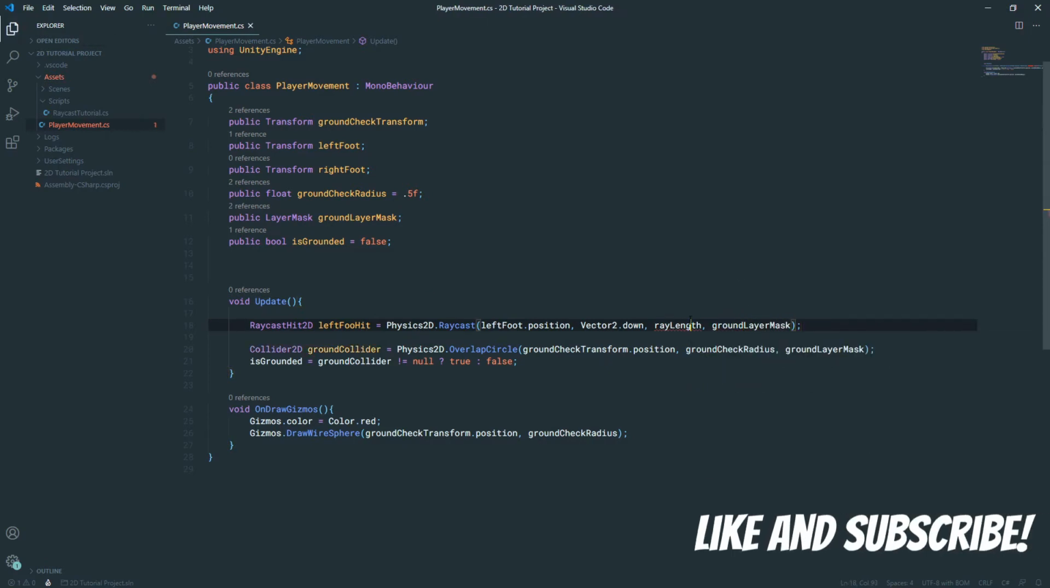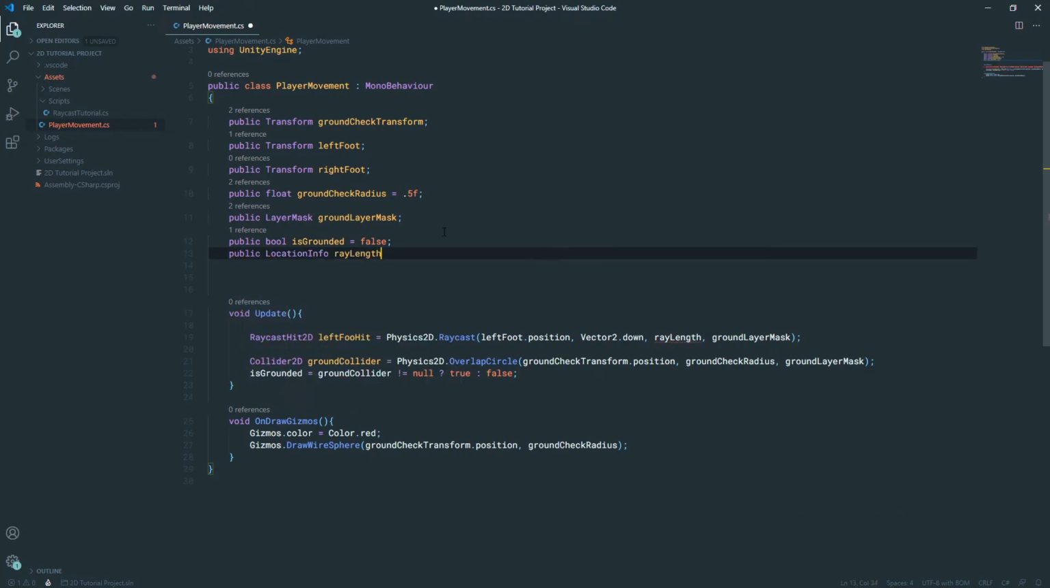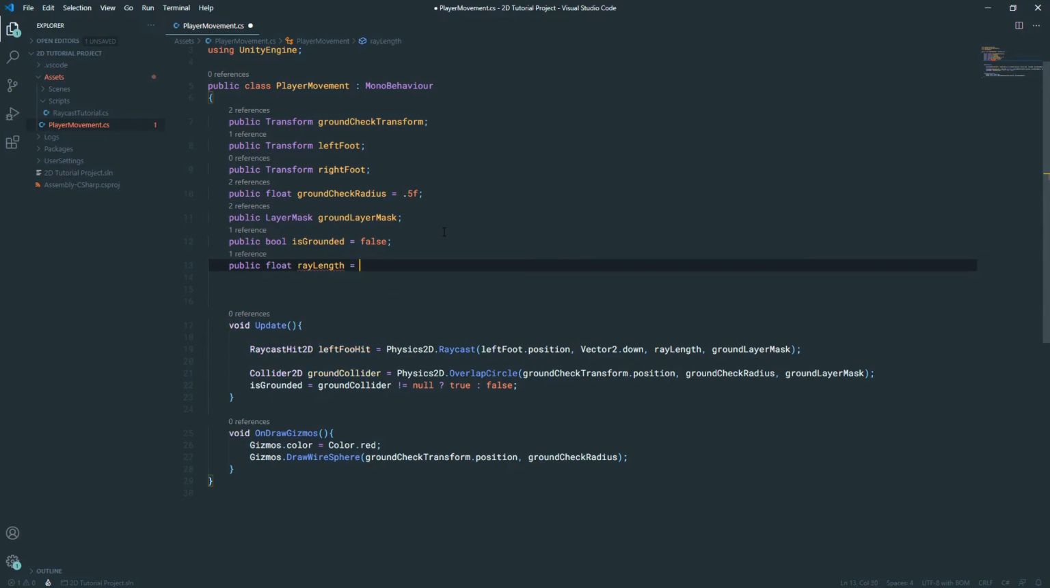So let's go ahead and add ray length to our public variables up top. Below our is grounded, we're going to say public float, and we'll call it ray length, and we'll set that equal to 0.5f. So we're going to shoot a unit length of 0.5 for our ray.